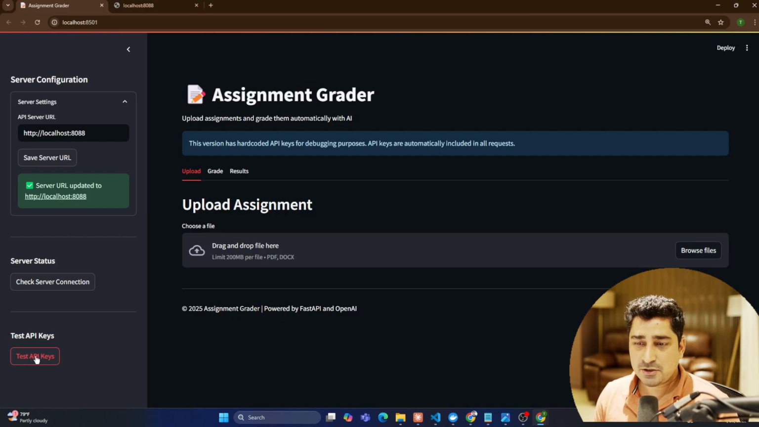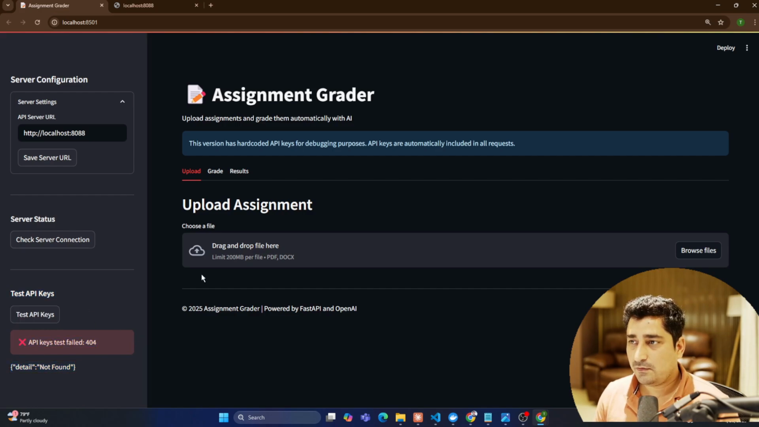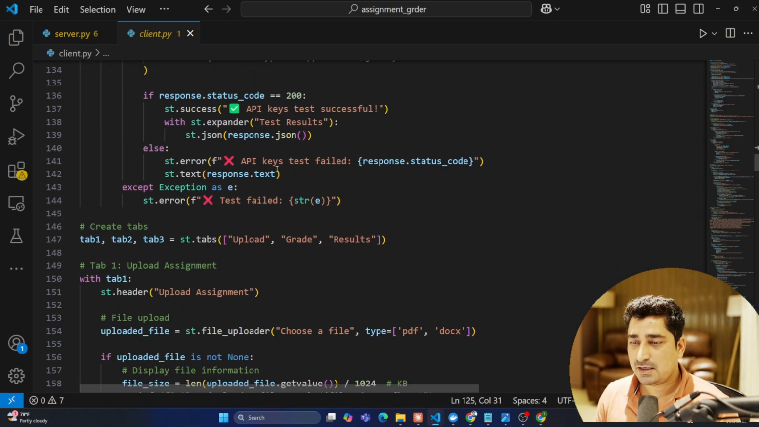So here you can try to click, and then you can try to click on testing the API key. So API key test fail 404, detail not found. Okay, so we'll check, but yeah, this is just checking the API key.